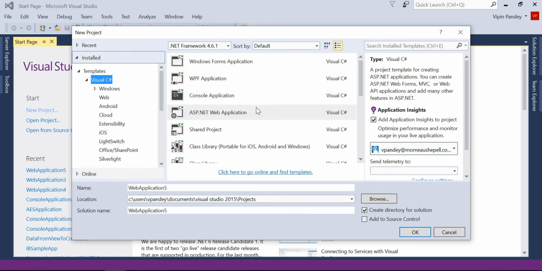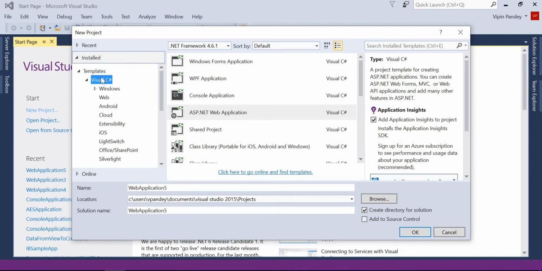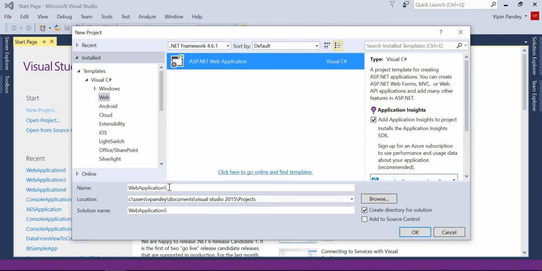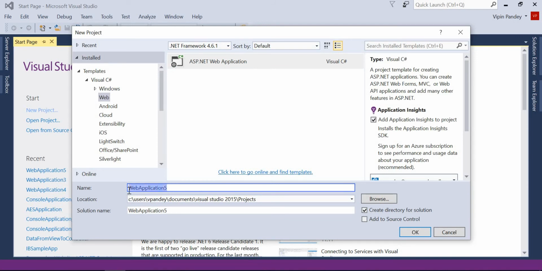After this, this window will open, and by default, under the Templates folder, we can see that Visual C Sharp is selected, right? And under this we can select any template, whether we want to go for Windows, web, Android, or cloud, depending on our need. As of now we are going to create an ASP.NET MVC web application, so we take Web, and under this we can see ASP.NET Web Application, so we need to select this, and we can give a meaningful name to the project.